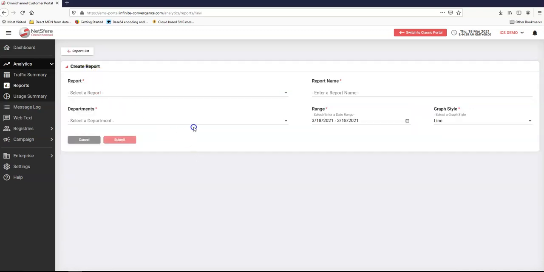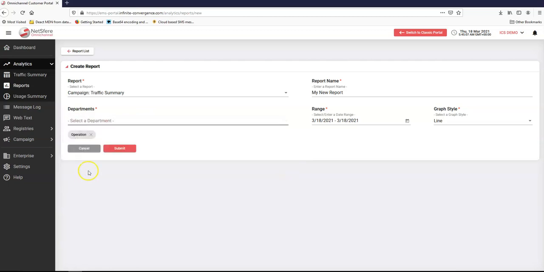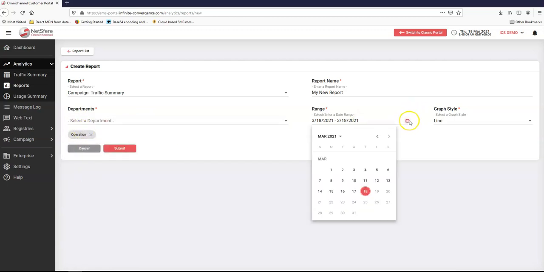You have the option to select the type of report. You can give the report your own name. You can also select one or more departments. And you can also select the start and end date range for this report. For example, I can create a new campaign traffic summary report. I can say this is my new report. And I can select one or more departments. So I can select operation department.